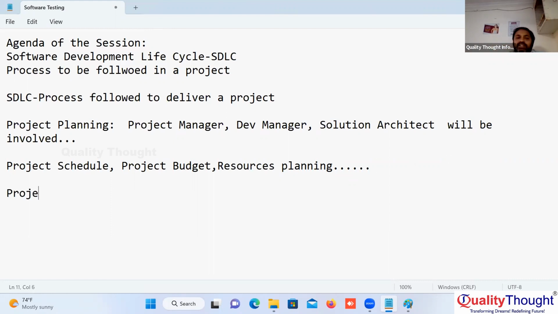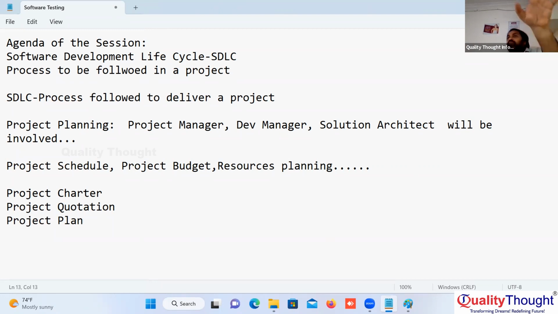Few companies call it a project charter, a project quotation, or a project plan. The name may differ from company to company. This is the deliverable of the project, the outcome of the first phase.